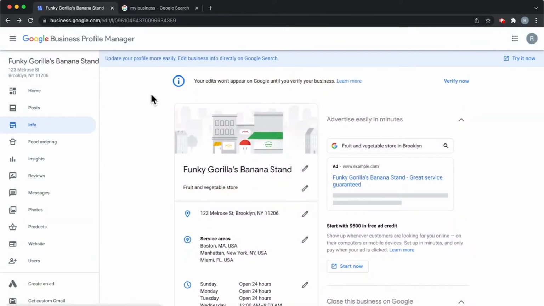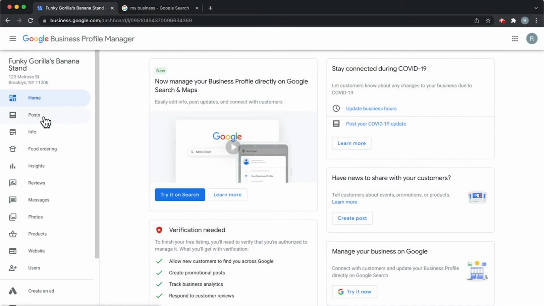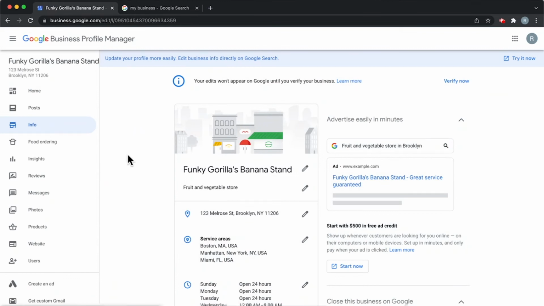We're going to go ahead and do it through the business profile manager here just because it's way easier and a lot more straightforward. So in order to hide your business, the first thing you want to do is start at the homepage, of course, and go to info. Now, of course, this is not a verified profile. This is my fake profile that I use to make these super fun videos. And of course, this one has a fake address here in Brooklyn, okay? Funky Gorilla's Banana Stand. Get your bananas from Funky Gorilla's Banana Stand.